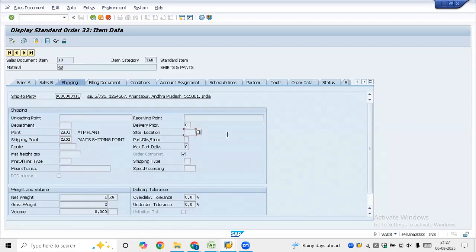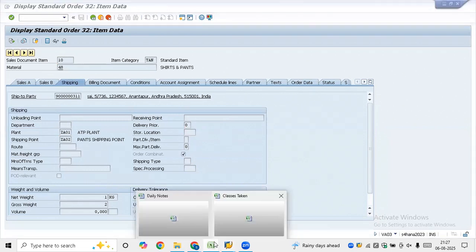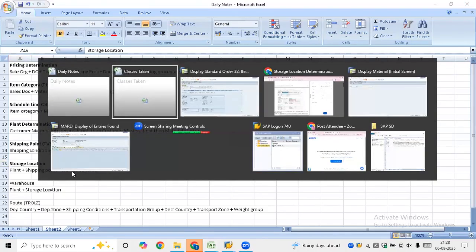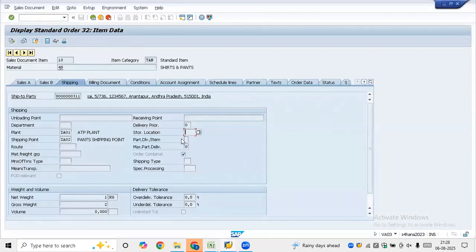See, this is the interview question. How is it determined? Based on plant and the storage condition. If you see my screen, this way, plant, shipping point, and storage condition. You know shipping point determination, you know plant determination. Storage condition is derived from the plant data, I mean the material master. But this will not be determined at sales order level. Storage location is determined at delivery level.